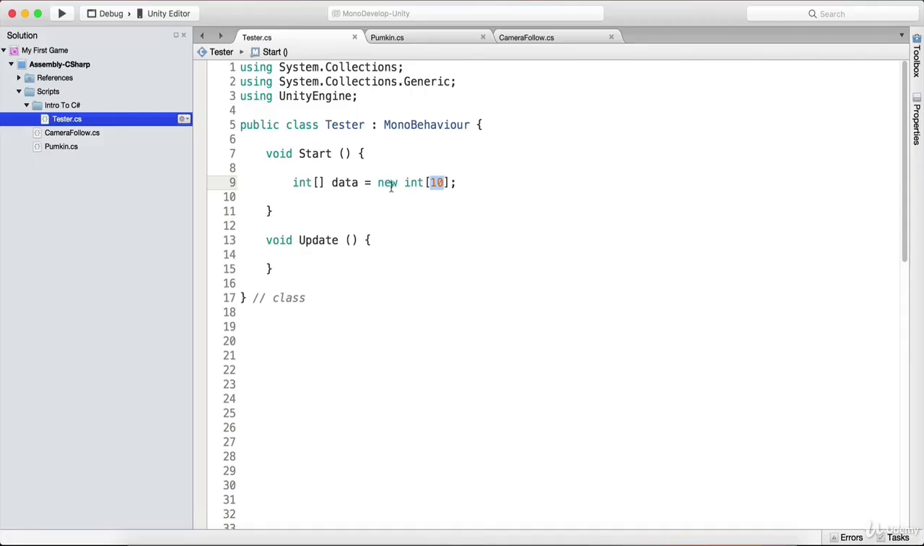10 elements. Now, don't be confused about this new keyword. We will cover it in a couple of videos when we start talking about classes and objects. So don't worry about it. Just know that you use new to create a new array of integers. And notice it has 10 elements. So we type here number 10. It means it has 10 elements inside of that array.